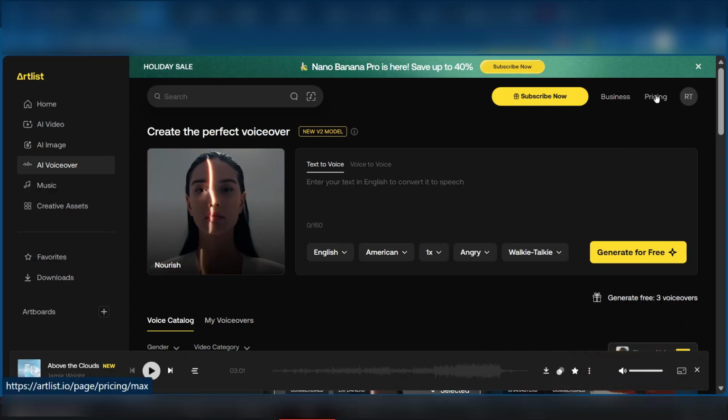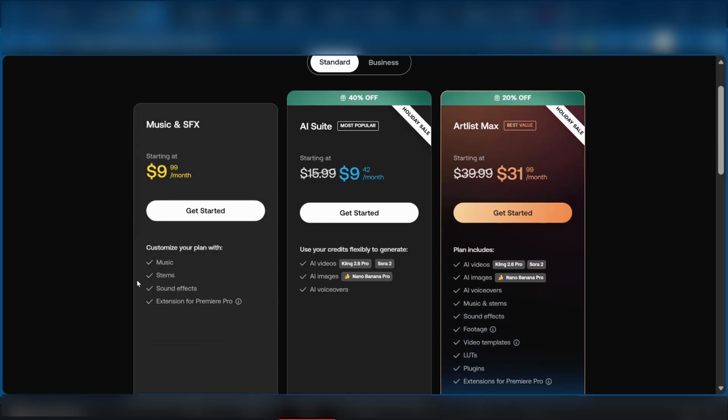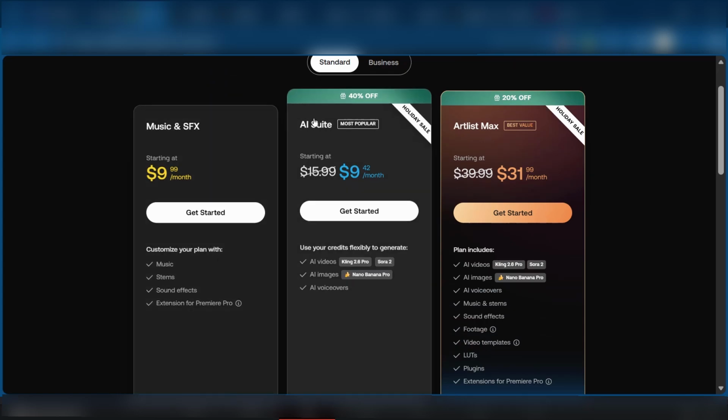You can go over to pricing to find out more on the pricing. Now under the standard, you have just about $10, $9.99 for the music and SFX, and these are the features that come with it. And then you have the AI suite, and this is at $9.42. This is really a discount because the actual price is $15.99, and this comes with the features right here.